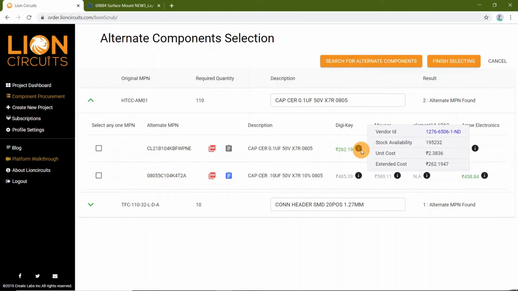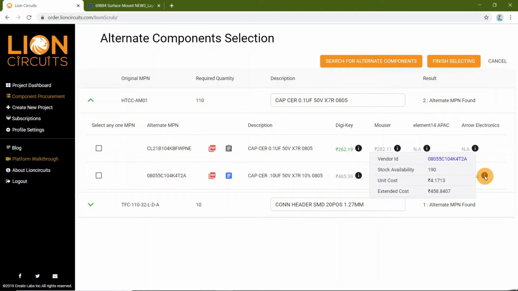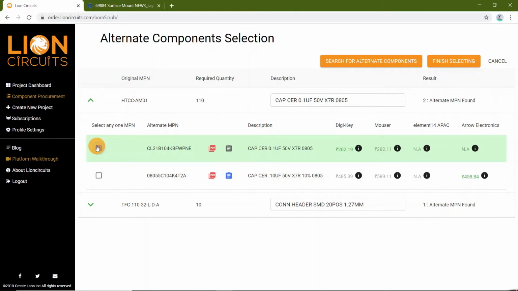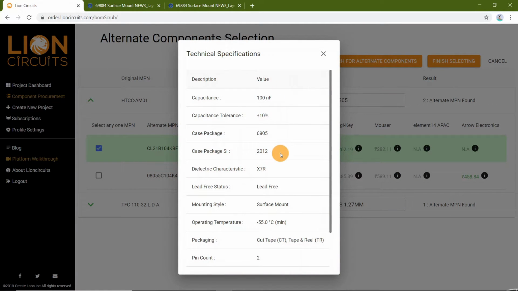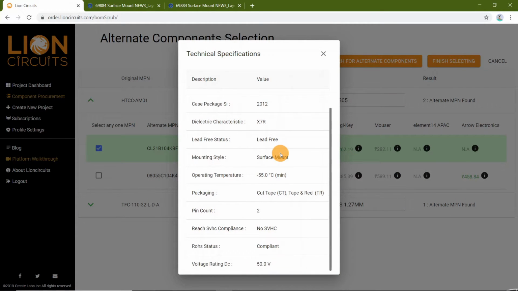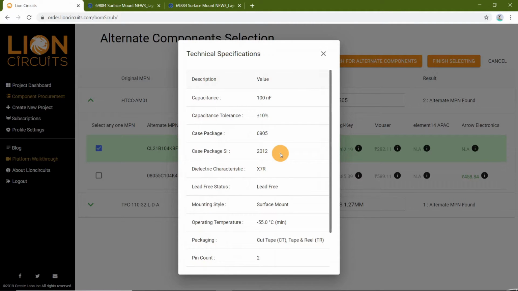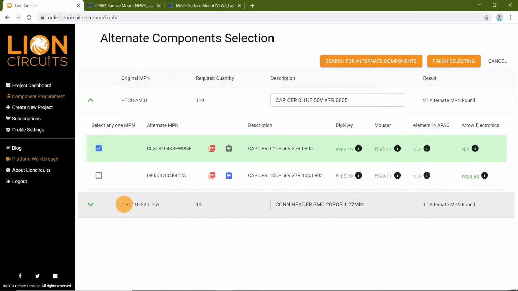This component is available at 262 rupees, and this is provided at 458 rupees, which is costly. So we shall select the component based on the lesser price. If you want to cross verify right here, there is an option, and once you have clicked this, there is a specifications pop up. You could cross verify and select.